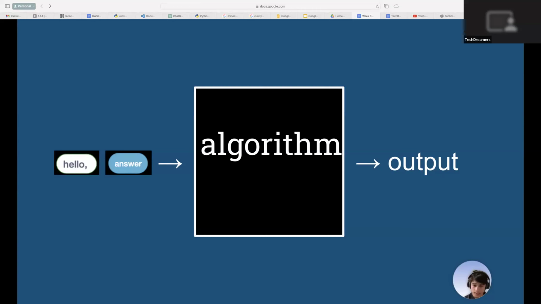So then what are we telling it? What direction are we telling it to do with these two inputs?